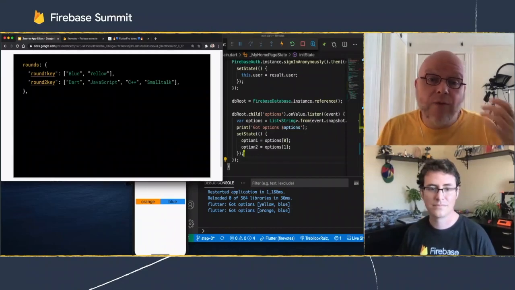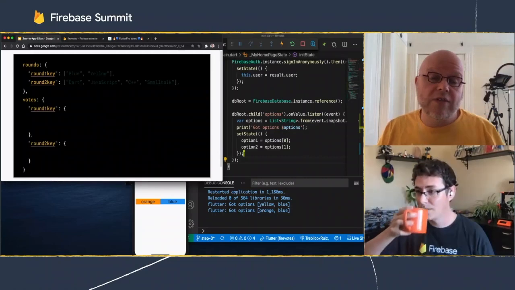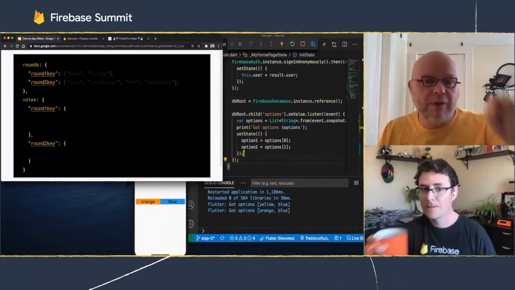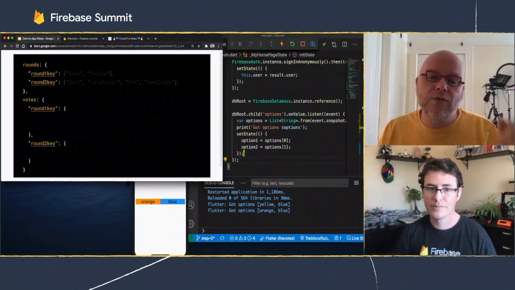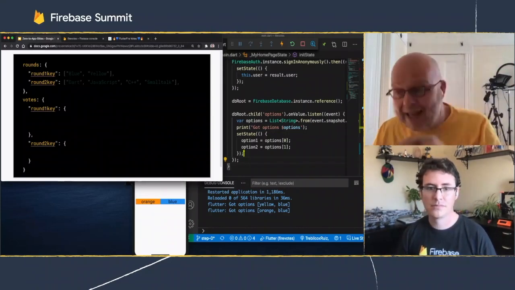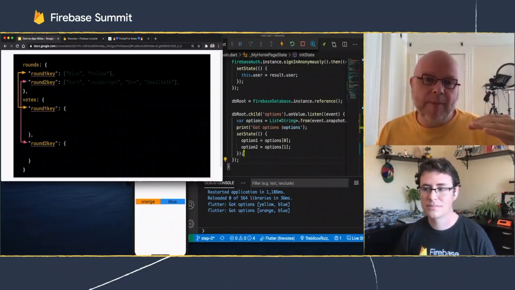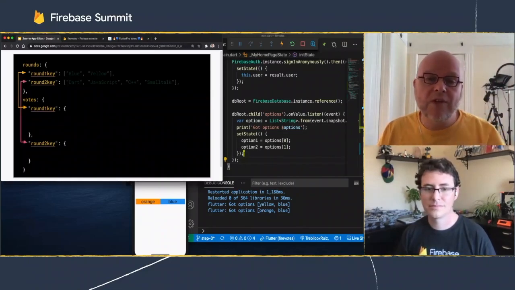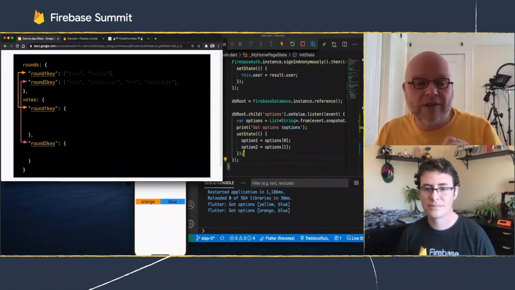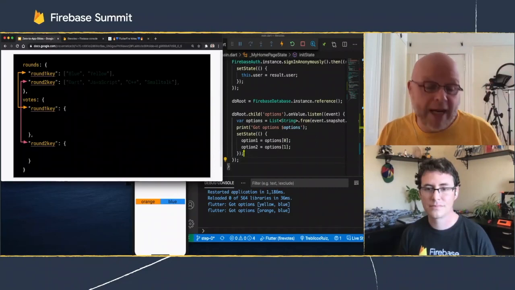Now, since we added rounds, we also need to add another layer for those rounds under the votes, right? So remember, we had votes, user ID, and then your value. We're going to change that to votes, round key, and then your UID, and then the value. Now, see that these round keys match up. So we have the round 1 key under votes, and it matches the round 1 key under rounds. That's important because it's essentially what a foreign key would be in many other databases. So we are making sure that these keys line up.